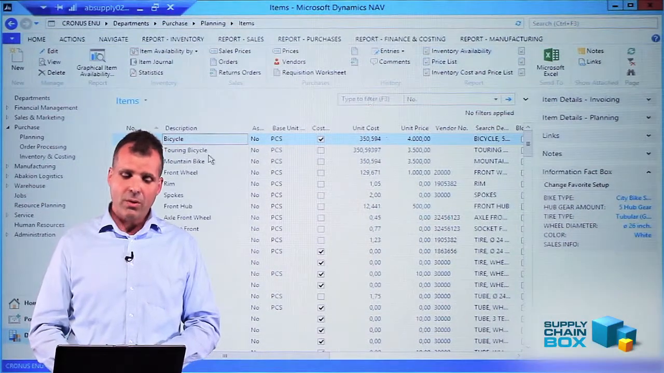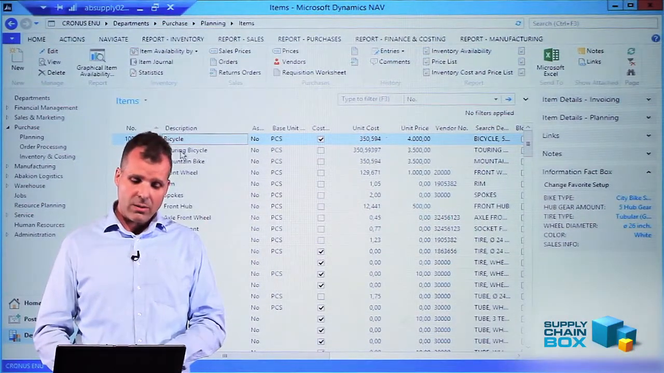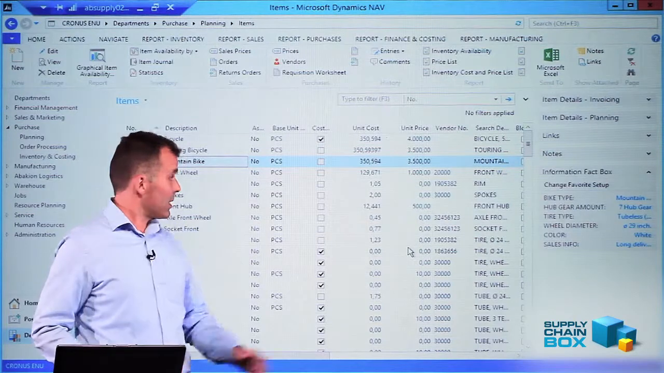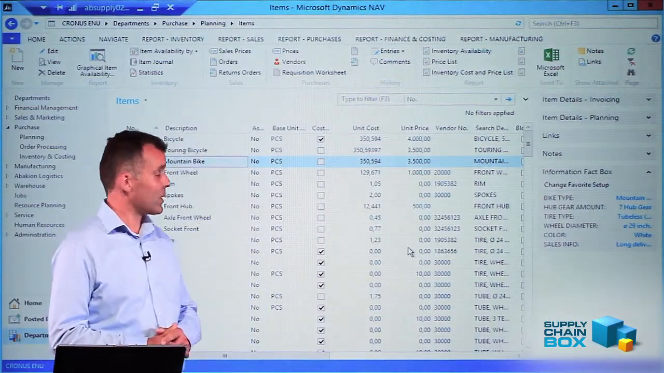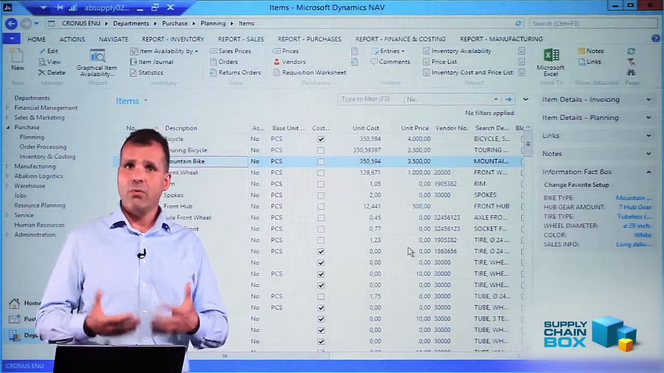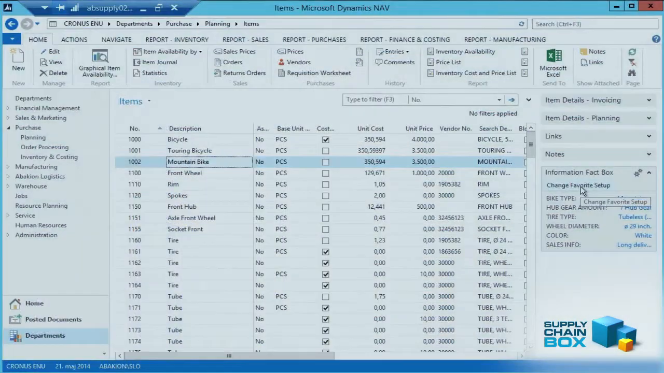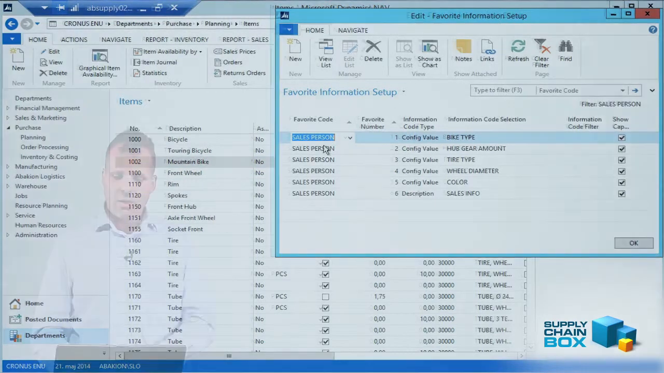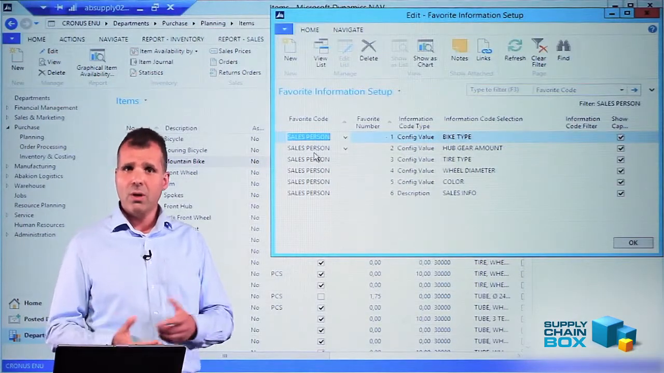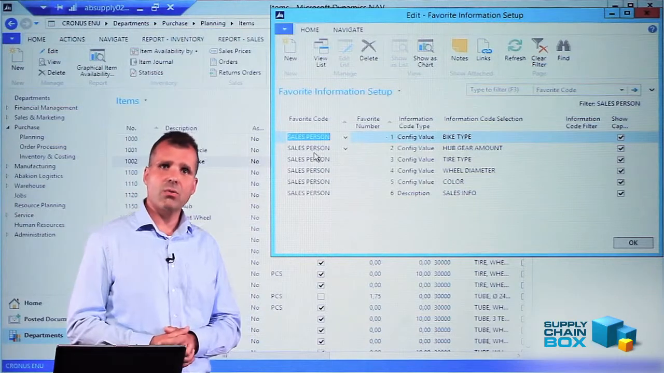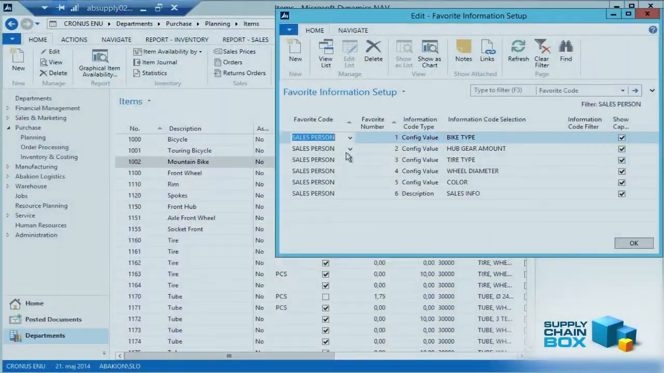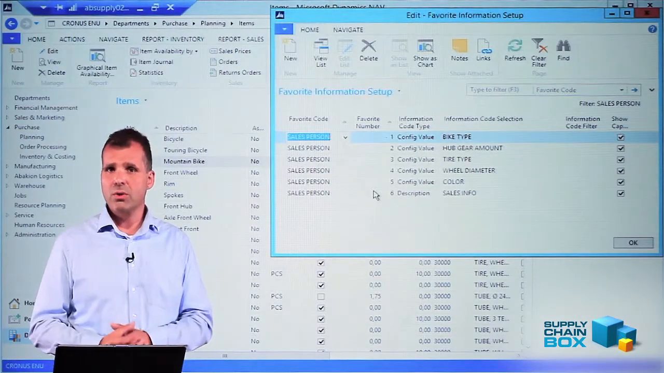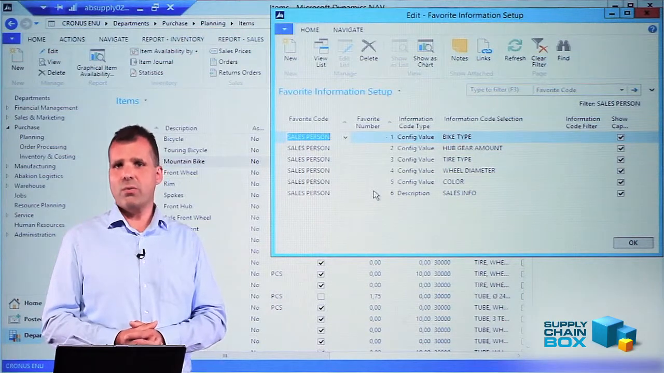So if I am on an item card here, my bicycle or my mountain bike, I can see on the left-hand side I have an information fact box, and in that information fact box, I can define up to 10 favorite informations. So by clicking here, I can see that I'm assigned to a role called salesperson, and I could define different roles in here. So some users could have some favorite information, other users could have other favorite information. And here I have defined 6 favorite numbers, and I could define up to 10 different favorite informations.